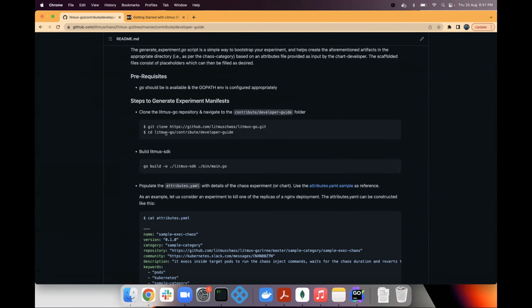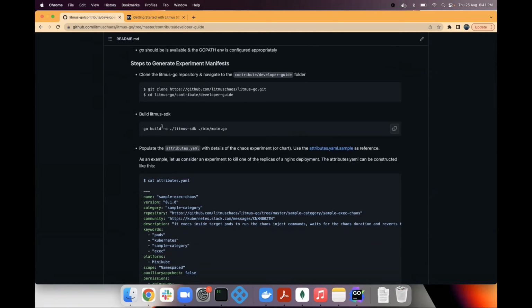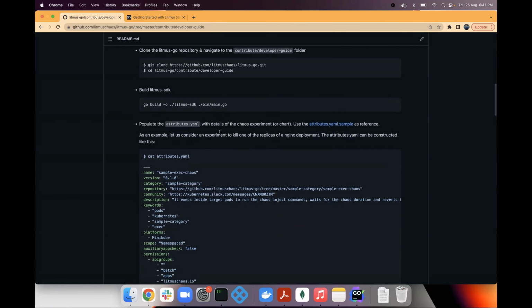For Go, they mentioned some prerequisites. Go should be installed. You need to clone the Litmus Go repo. Then inside the contribute/developer guide, you can go to that particular folder, and there you can build your own binary based on your architecture.